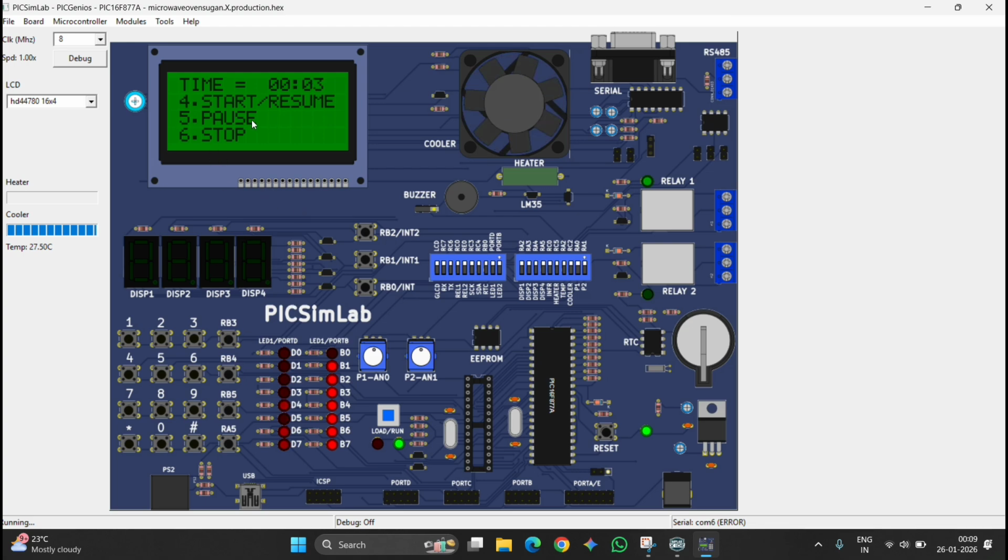Now I'm pressing the 5 button to pause. Okay, the micro oven is paused. I can start or resume by pressing 4. So enjoy your meal. The micro oven first mode is done perfectly. Now we're going to the second mode, grill mode.